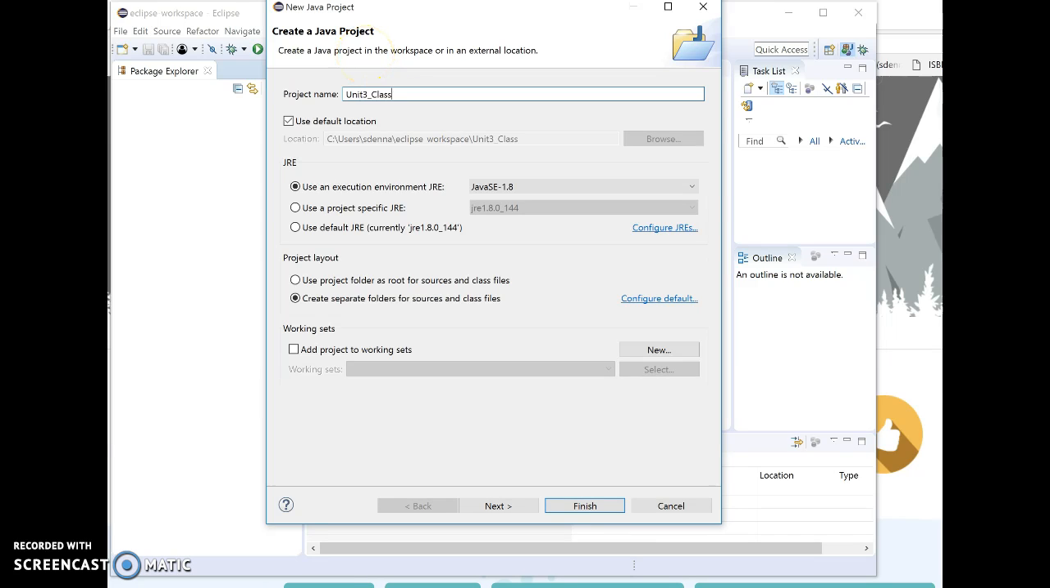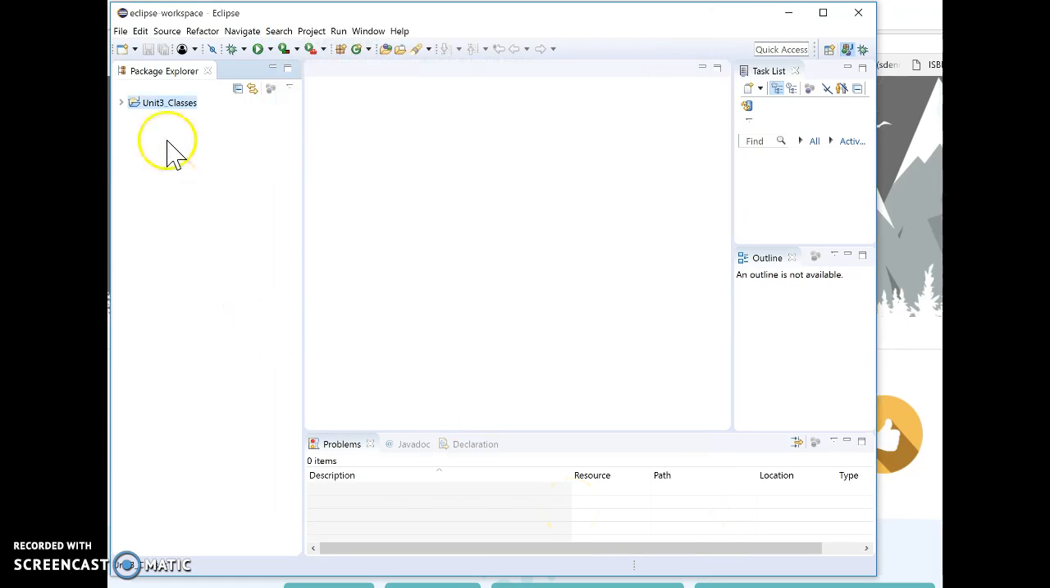And Unit 3 is all on classes, so that's what I'm going to name this project. And then in terms of the location of where it's being saved, this is the default location that I established when I opened Eclipse, and then the rest of the options should be fine. So I'm going to say Finish. And then we'll see this over here.